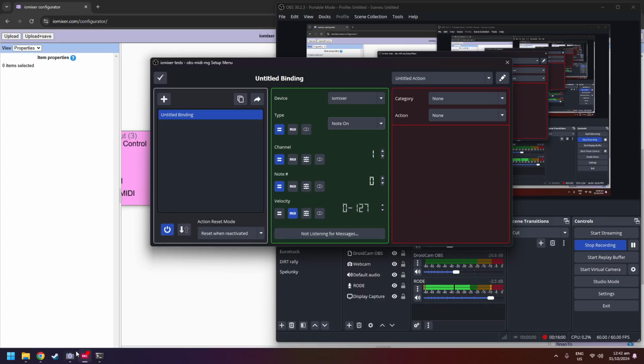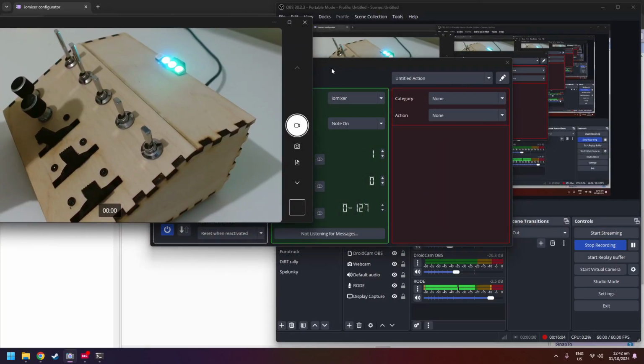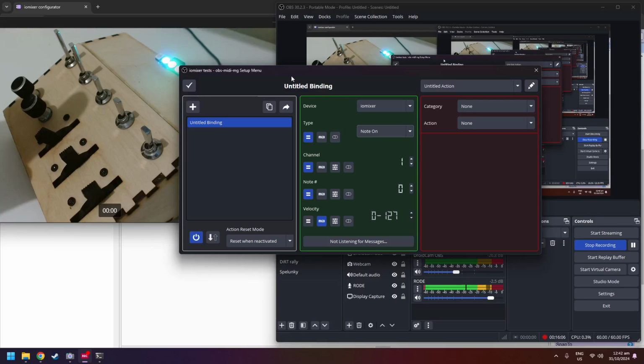And you can fill these in automatically if you click on this, it says not listening for messages. Let me just get my webcam up, hold on. So you can see what's going on over there. All right, so at the moment it says not listening for messages. Now, as soon as I click this, if this potentiometer is jittering a little bit, a message will come through and all of these values will be filled in automatically.